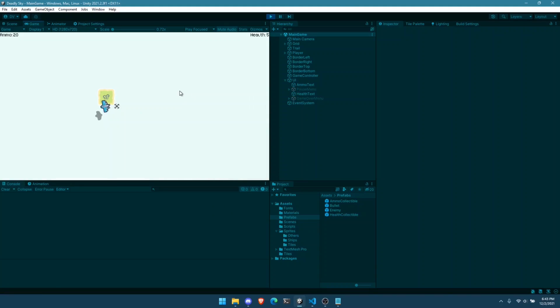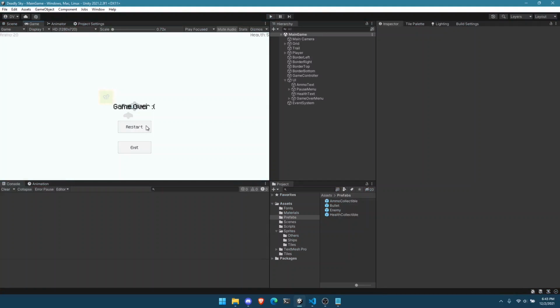So let's try that. Let's wait for an enemy to spawn. I'm going to try to kill him, and there we go. We have some collectibles, and I ran into them. They added to my stats. Perfect. And when I die, there are no errors anymore. We have a game over, and we can restart. Perfect. So that looks pretty good. That is basically our game.